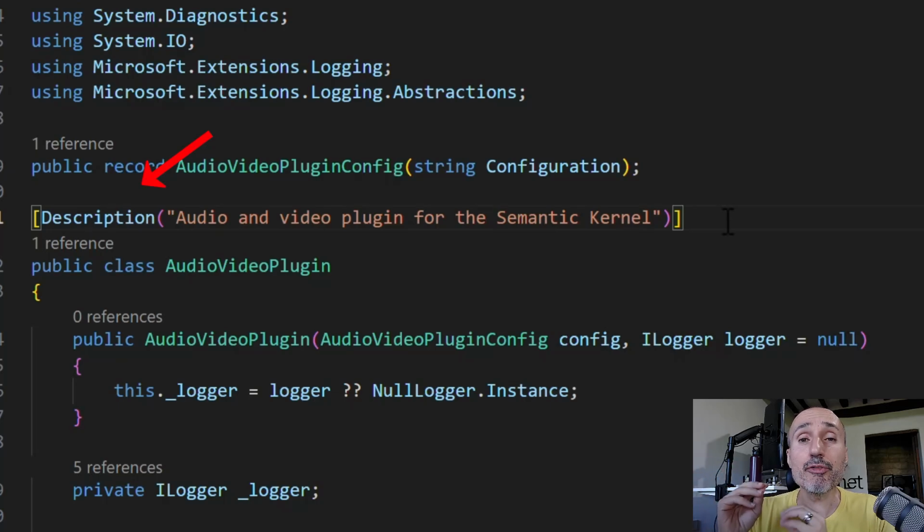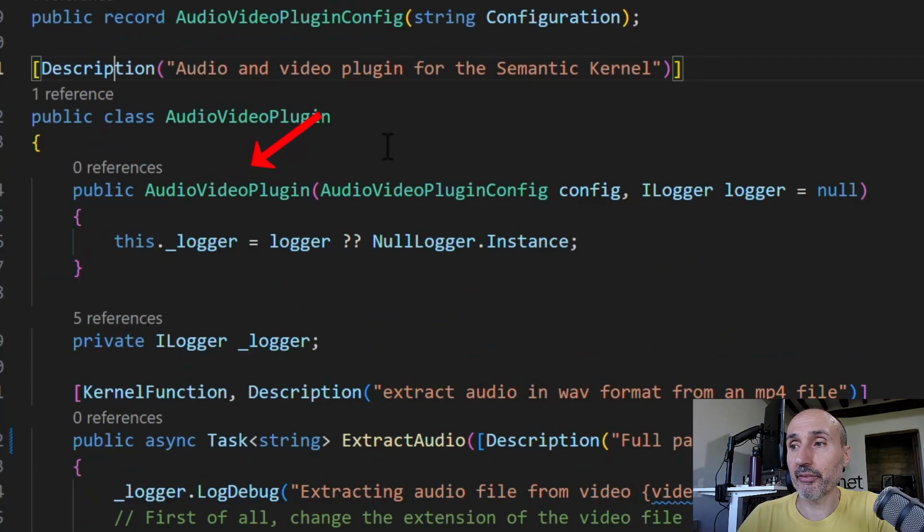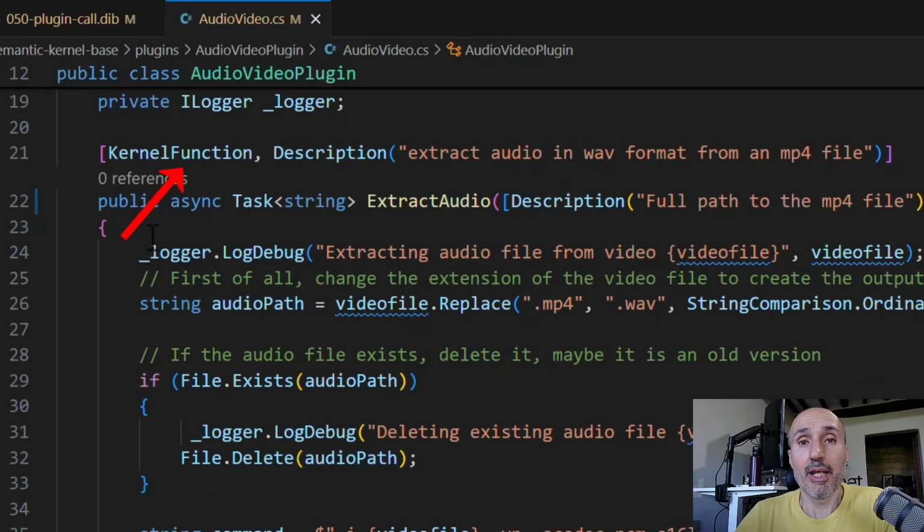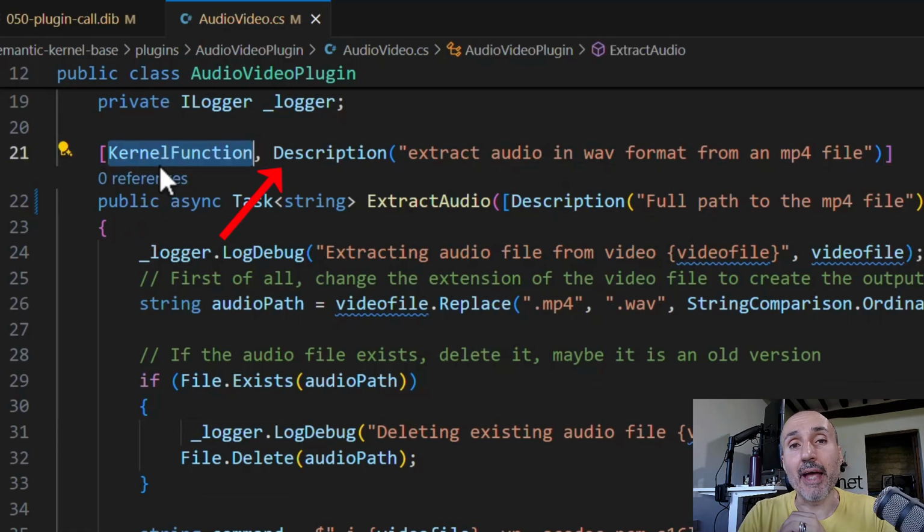And this is the information that, as we'll see in a future video, Semantic Kernel will send to a large language model to use the plugin. For now, the plugin is a class. It has some sort of configuration you need to pass to the plugin to use, and it has functions. And every function that you want to be available to Semantic Kernel must contain the KernelFunction attribute, and then they should contain the description.